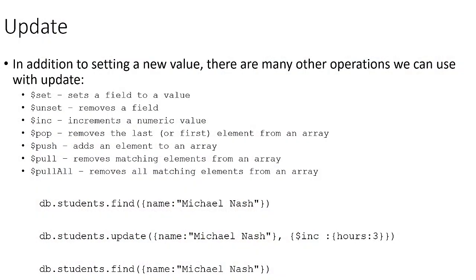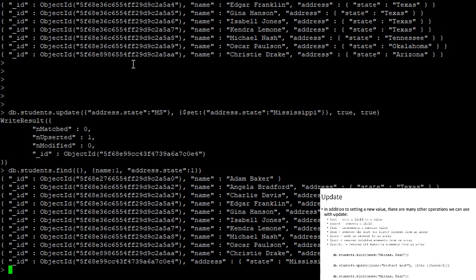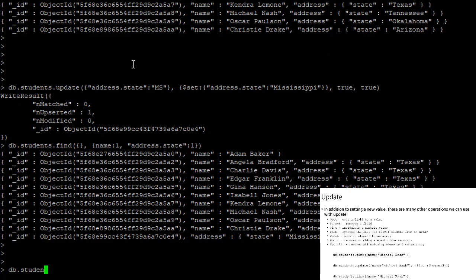Now, there are quite a few other operations that we can invoke with update. We just looked at set. We can unset, we can increment, we can pop, push, pull all, a lot of nice things to experiment with. Let's take a look at the increment operation real quickly. So, for example, if we wanted to take a numeric value and add some value to that numeric value. So in the case of the number of hours that a student has completed, we might want to do something like this.